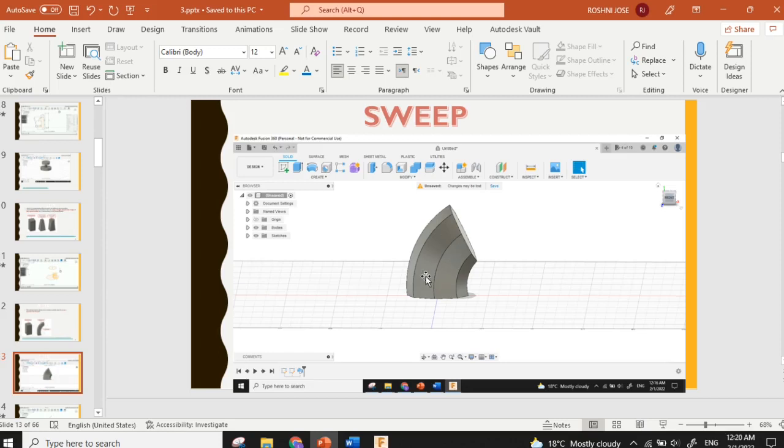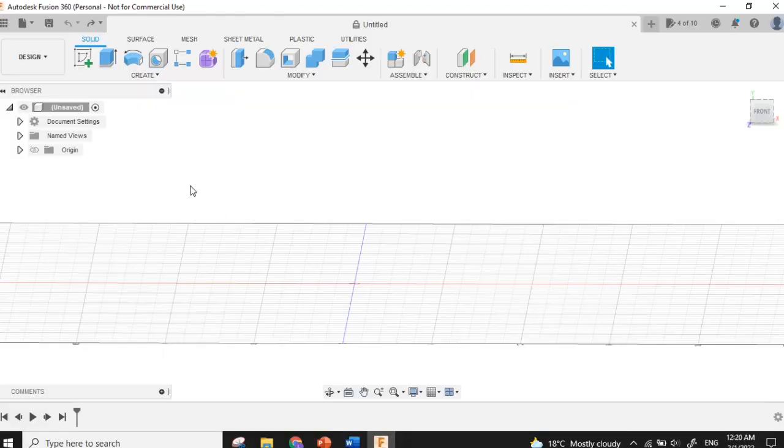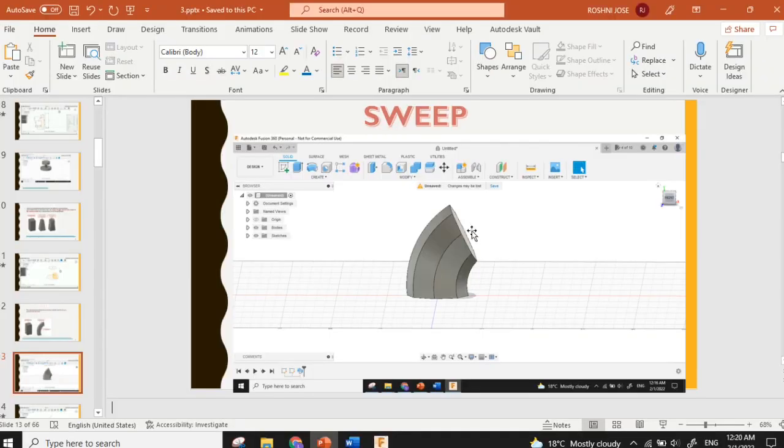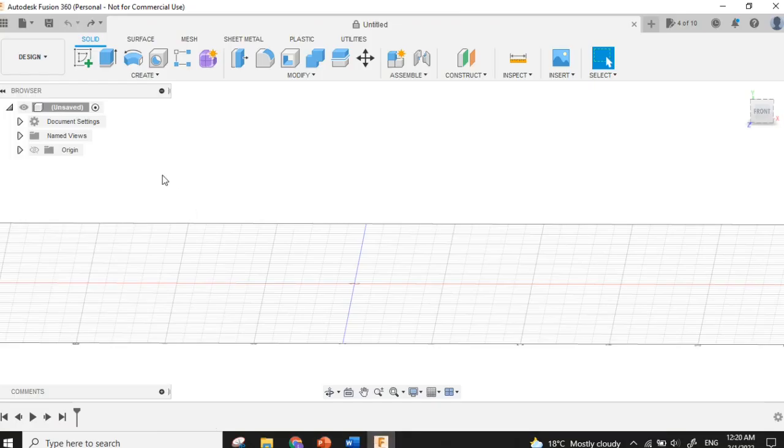Okay, now let's create a shape like this using the sweep tool in Fusion. So I will open Fusion. Now let's create this base. Suppose the base is an octagon. So I will click create sketch.